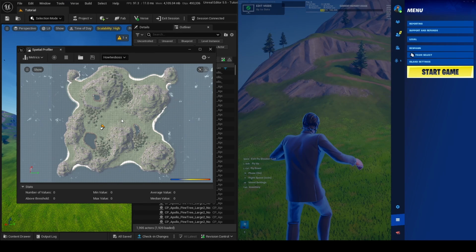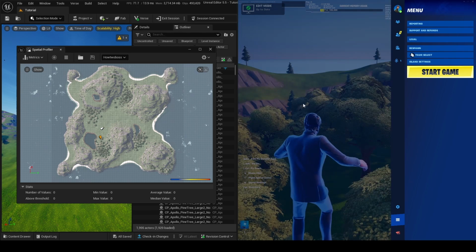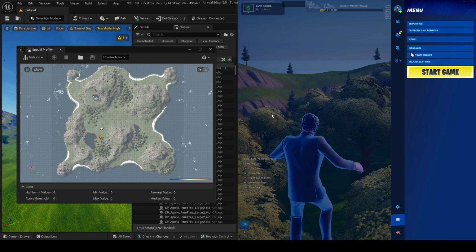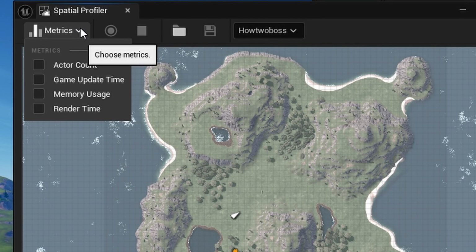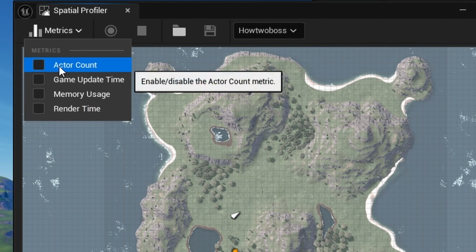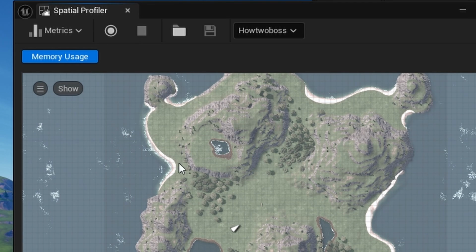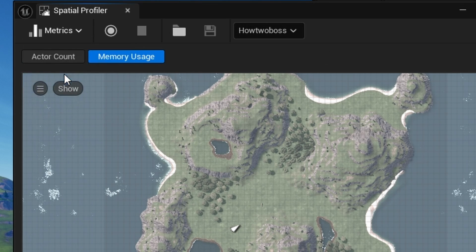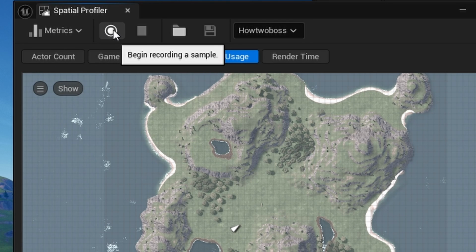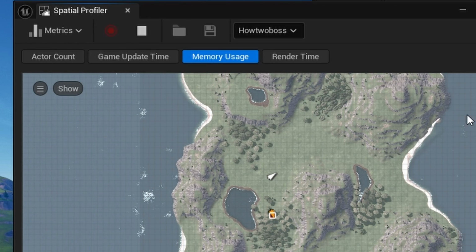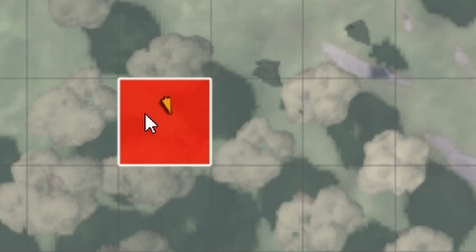But anyways, first we need to get a sample. And how do we get a sample? In the session, we will fly around and record data. We need to create a spatial profile of the area. To do that, when you go to metrics, we can track a bunch of different metrics like actor count, game update time, memory usage, and render time. You can only turn on one if you want to, or you can turn them all on. To record something, you need to click this little tiny button up here to begin recording a sample. Click it, and now it's recording. If I zoom in, you're going to see that there are little squares.